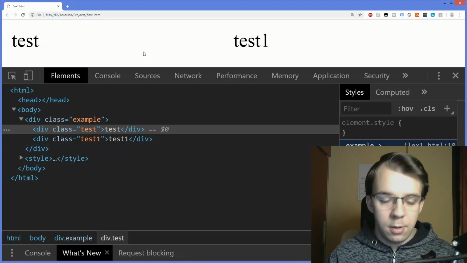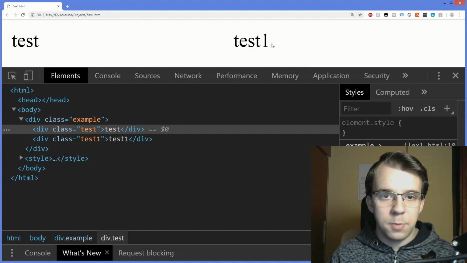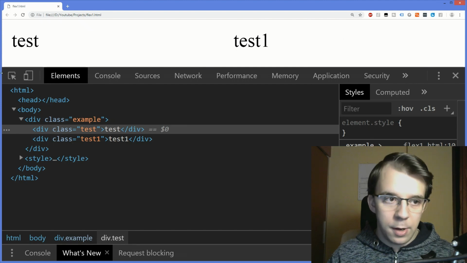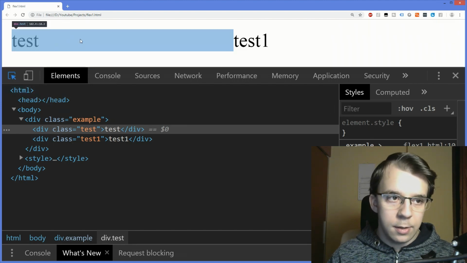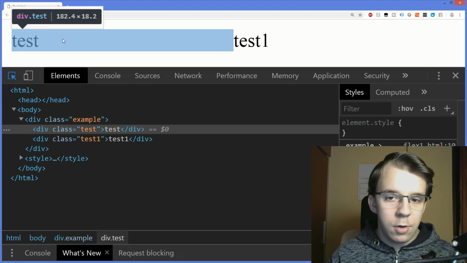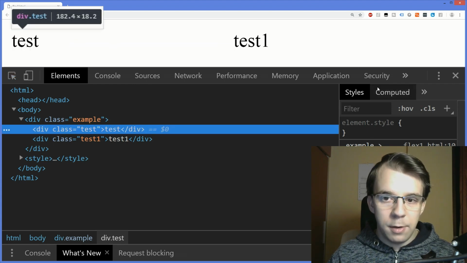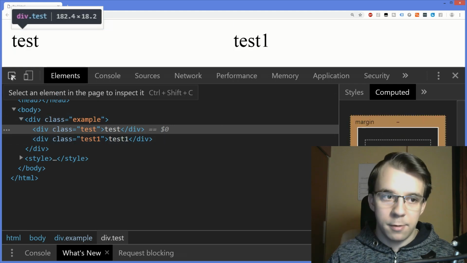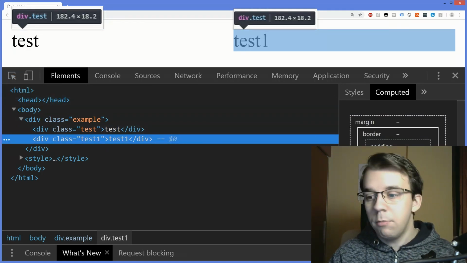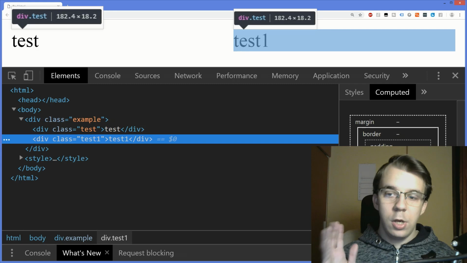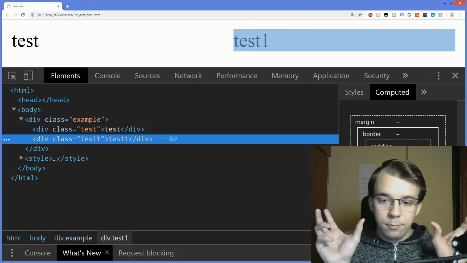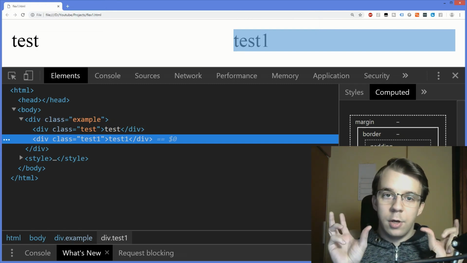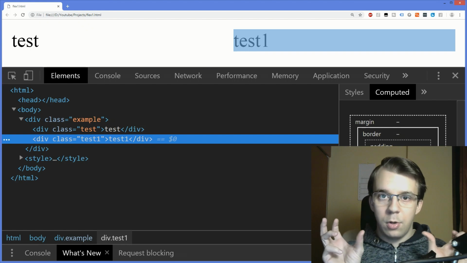If I look around here and refresh the page, you'll notice that we have two tests, right? Test and test 1. They are both on the same line, and if I get their widths, you'll notice that one of them is 182.4 pixels, and the other one is the same amount. So that's really nice. We got two equally large blocks, right?